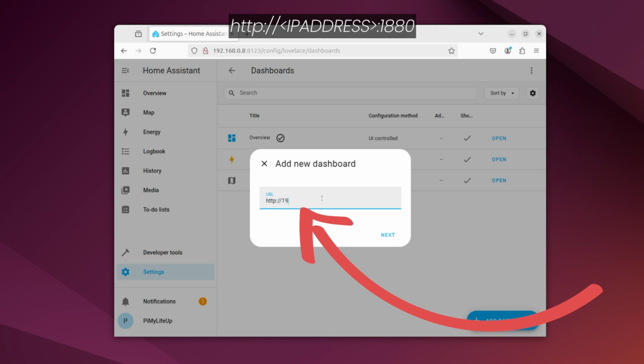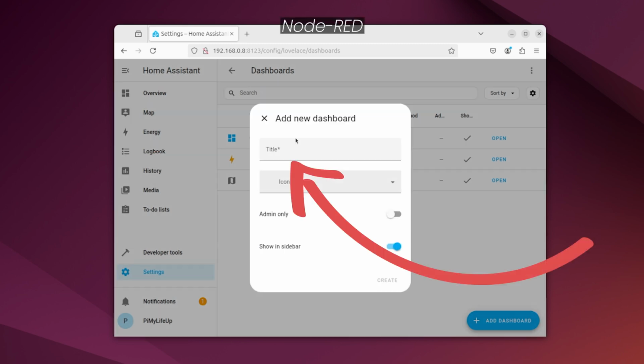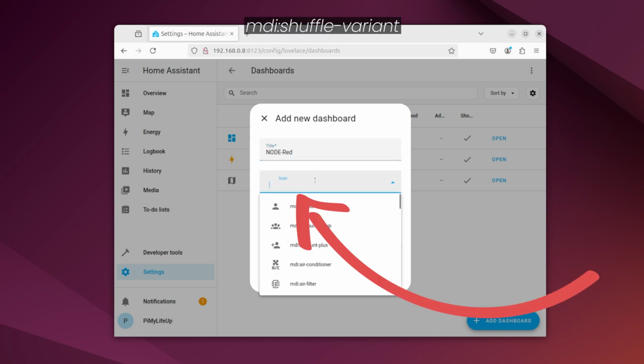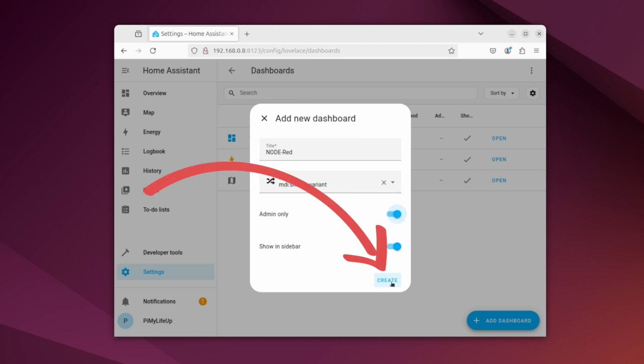To do this, type in http:// followed by your IP address, followed by the colon symbol, and then the port 1880. Once done, click the Next button. Now set a title for this dashboard, which in this case will be Node-RED. Next, set an icon. We recommend that you use MDI shuffle-variant. Next, toggle the admin only option on so only admins can see this within the dashboard. Finally, click the Create button to finish setting up this dashboard.